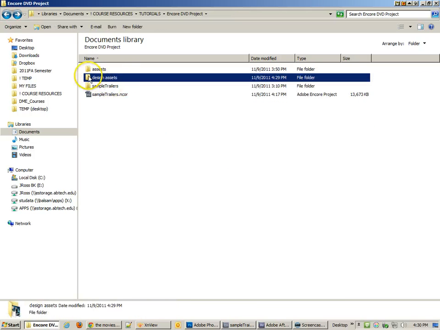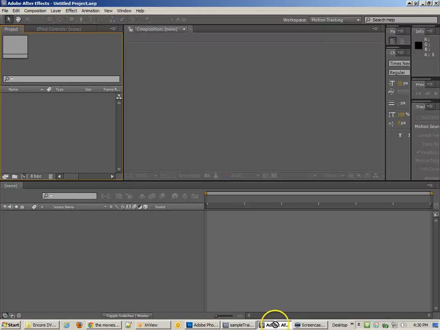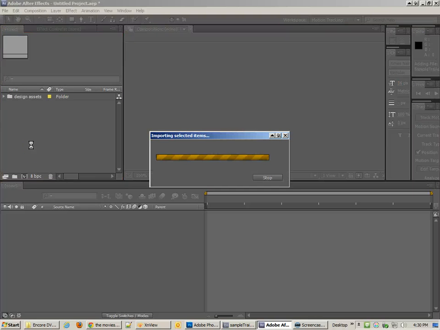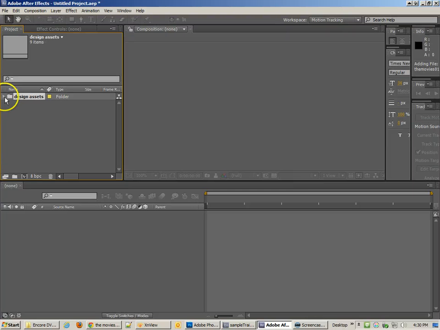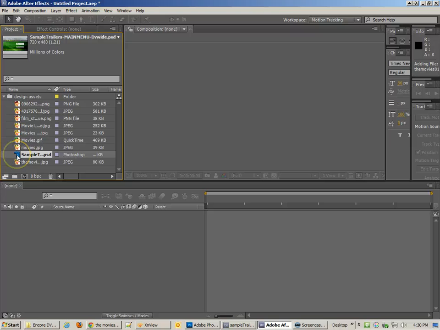So I'm going to go to that Design Assets folder, and using the Alt key, drag it into After Effects. This will tell it to bring it all in as footage. Now there's one item in there that I might not want to have just come in as footage, and that's that Photoshop document.